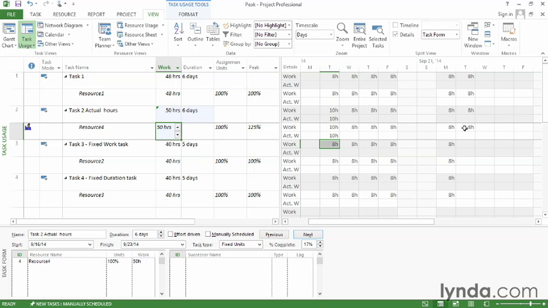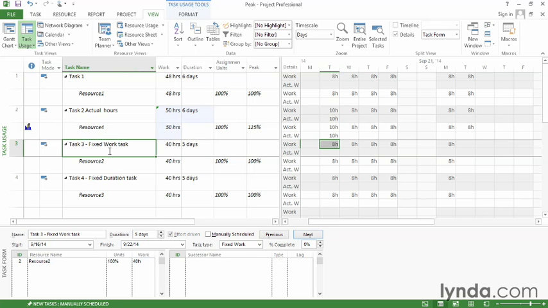The peak field is also a factor if you use task types. Now, task types tell Project what value you want to keep fixed. Down in the task form, you can see fixed units is the task type for this task, and that's the default. And that tells Project that you want to keep the units the same.